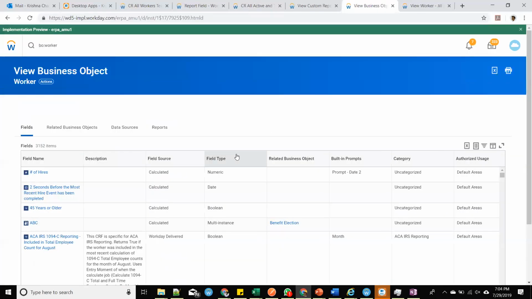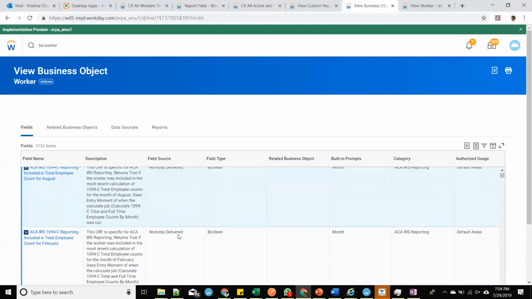While it is loading, let's discuss data loaded. The worker business object has 3,152 fields. This includes both Workday delivered fields and also the calculated fields that people create on the worker business object. These are all calculated fields. This is a Workday delivered field. Whenever you create a calc field on an object, it shows up on the business object report.